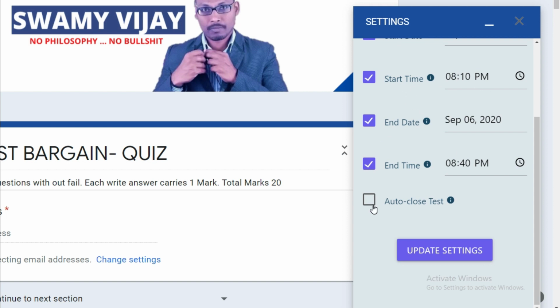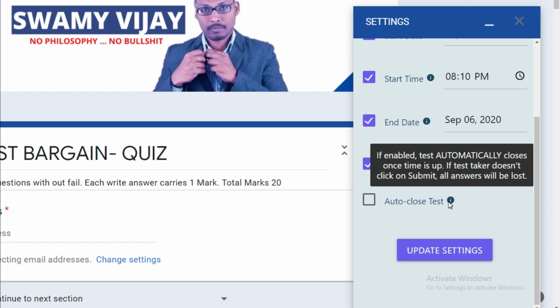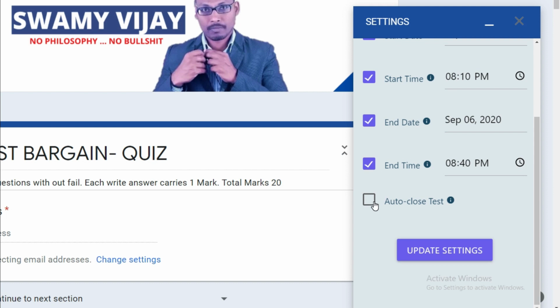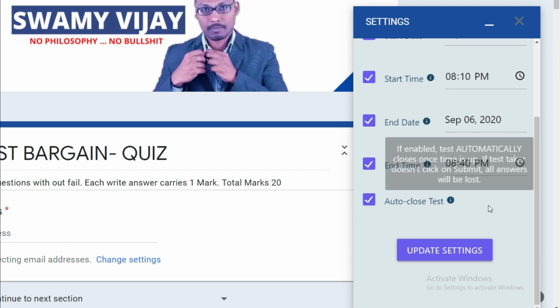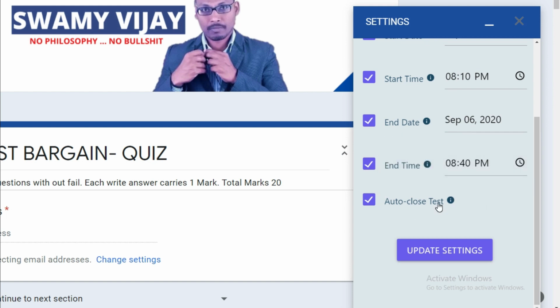And here the auto close test option is also available. Here the information is, if enabled, the test automatically closes once time is up. If the test taker doesn't click on submit, all answers will be lost. If you select this auto close test, and the students have not submitted the test by 8:40 p.m., they cannot submit the test and they will lose all the options which they have already selected. So be very careful when you select auto close test. If you want to complete the test exactly within the stipulated time, then only select auto close test.